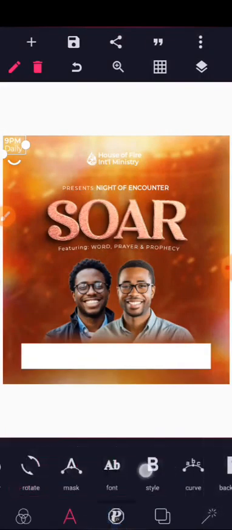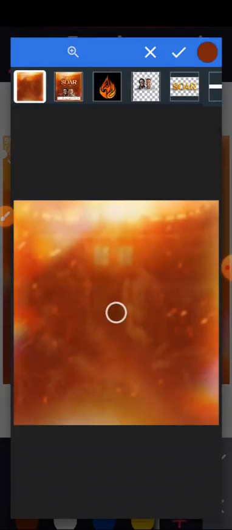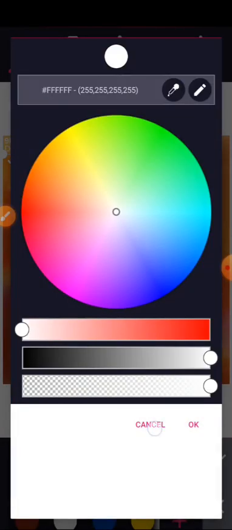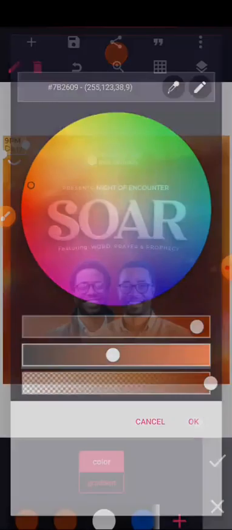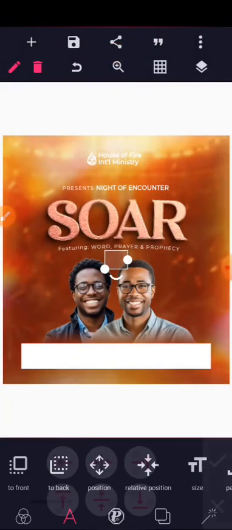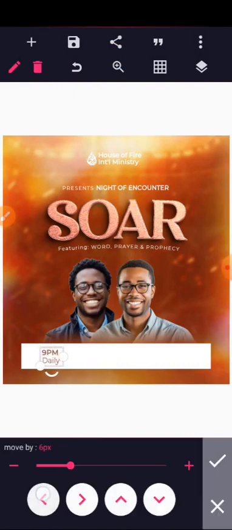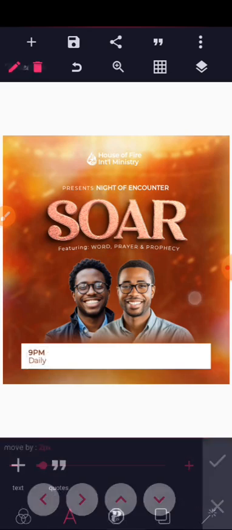We'll put everything and the color. Pick the color from the background. Yes, just come here to this color. Just click on the plus icon. Click on this pointer and you just select it. Okay, you are cool with this. So I'll bring it here. Yeah, I'll leave it like this.